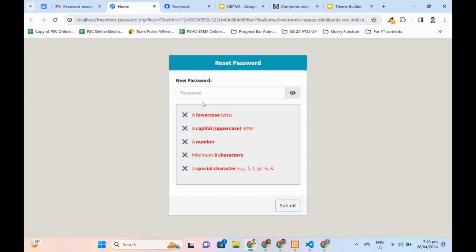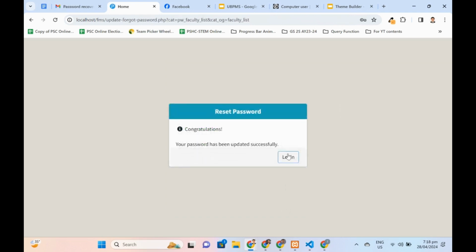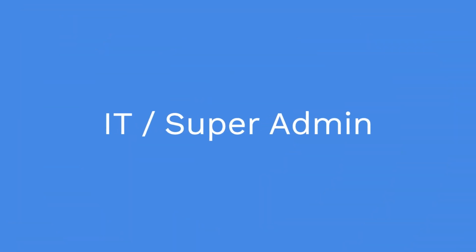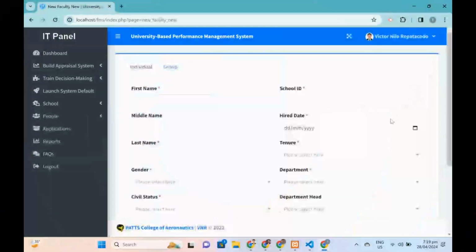After clicking the link, this page will open. This is where the new password will be submitted. We have successfully updated a password. Let's go back to the IT account. Aside from adding an account individually, accounts can also be created by group.